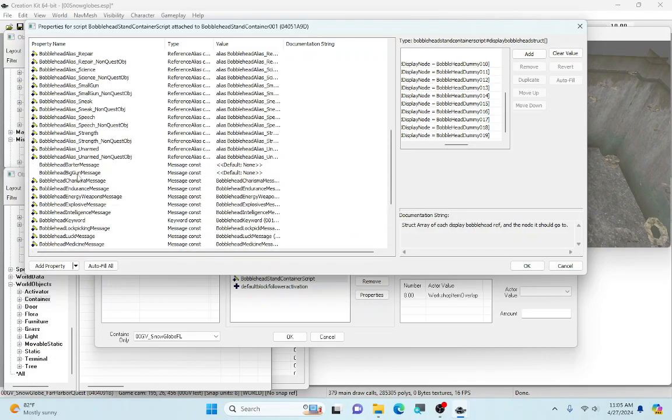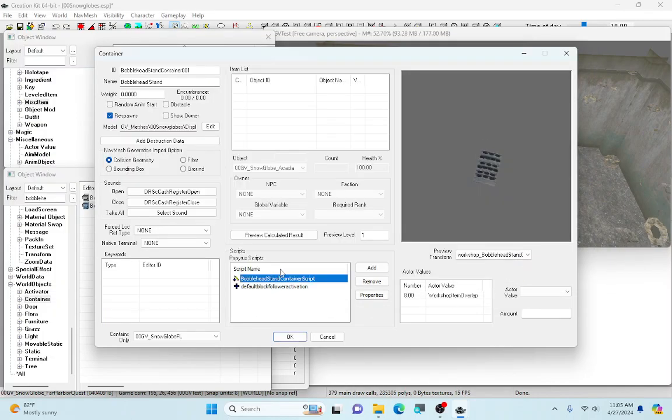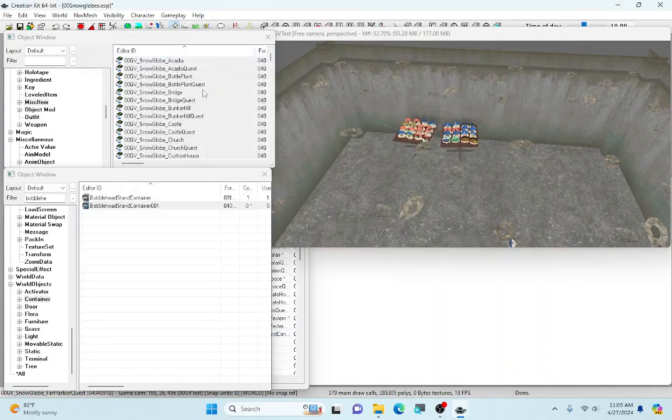Once you have filled out all your properties, you will click OK. This stand is done. It should work. I'm not going to go in game and test it as I already know that this works. I'm going to click OK on that. Make sure to save your file on this floppy disk. Save plugin. I'm not going to do that.